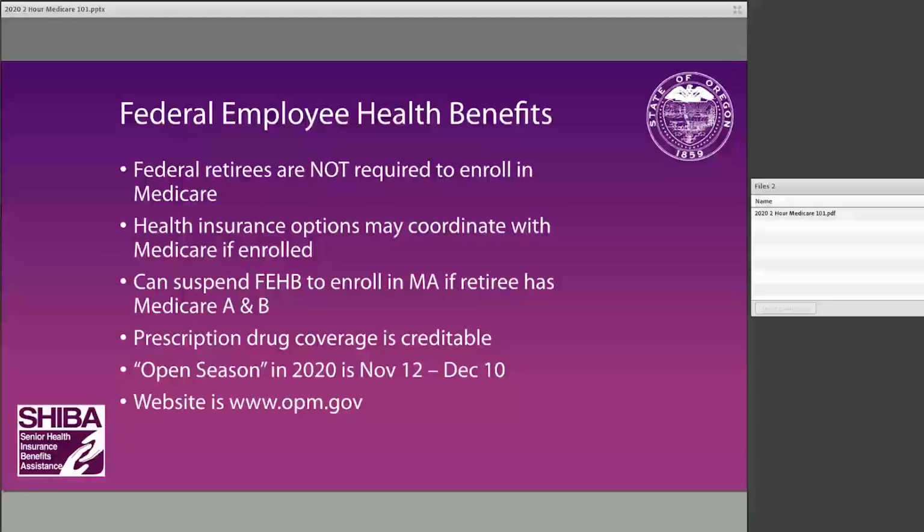One other very unique situation to the federal folks is if you decide you want to go look at something that is publicly available and outside of your retiree options, as long as you have both A and B, you can suspend your federal health benefits and go try a Medicare Advantage plan. If it doesn't work out the way you hoped, you can unsuspend and go back to your federal retiree benefits.